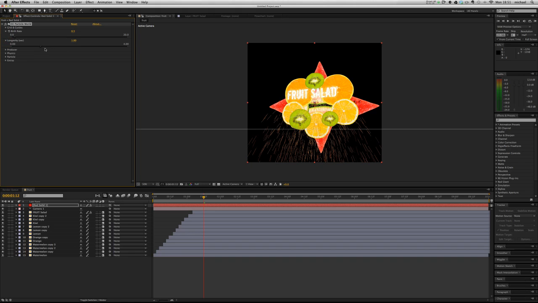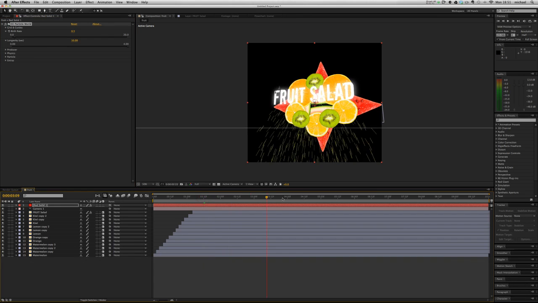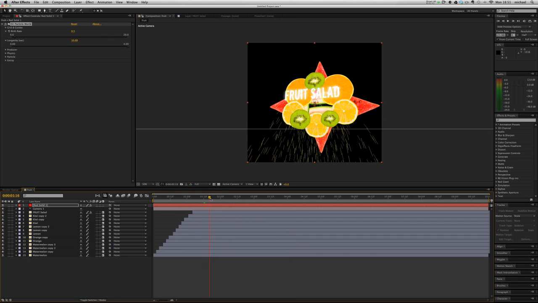Longevity is how long they stay alive. These particles at the moment stay alive 1 second, and then they will start dying off. So I'm going to increase that to 10, which is the length of my sequence. Now they will stay alive for 10 seconds. And so these guys have dropped off all the way down here somewhere.